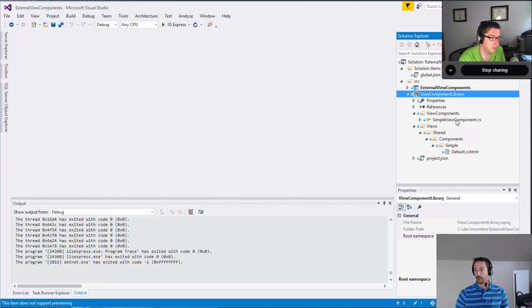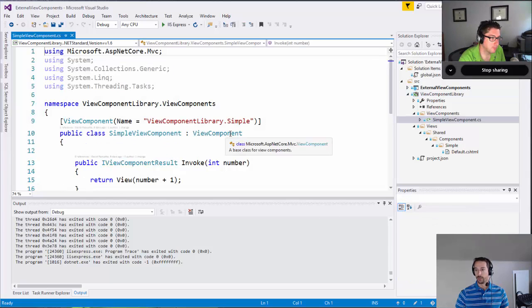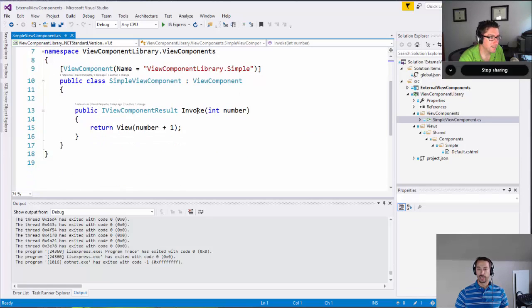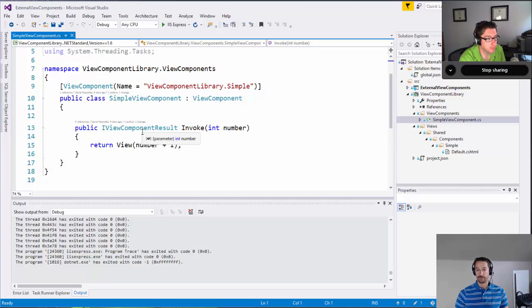I did a view components folder and a simple view component. I actually called it simple view component class. It just has an invoke method. All it's doing is passing a number along to the view as my model, just for demonstration purposes. And one thing I did a little bit differently is that I kind of namespaced the name of my view component. If I commented this out, by convention the view component name would be simple.